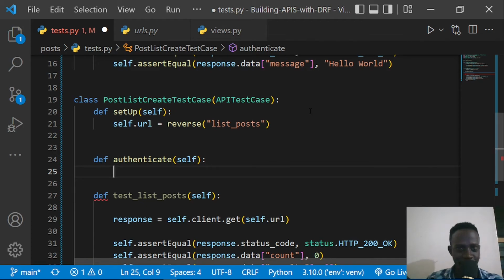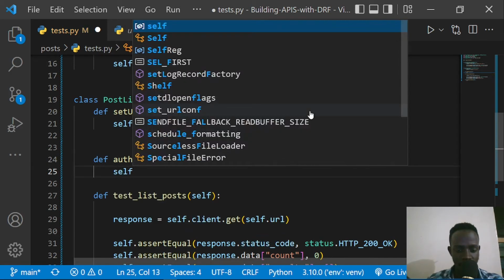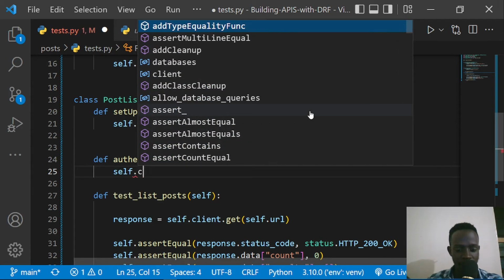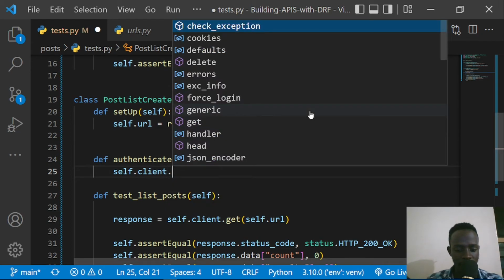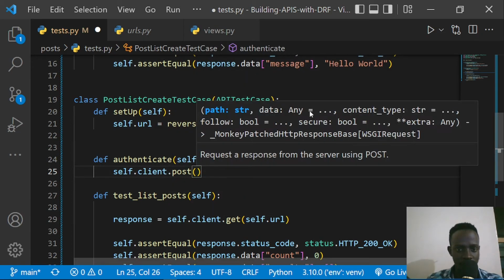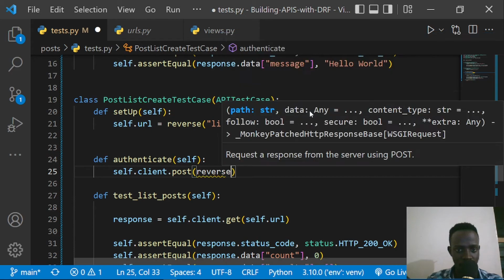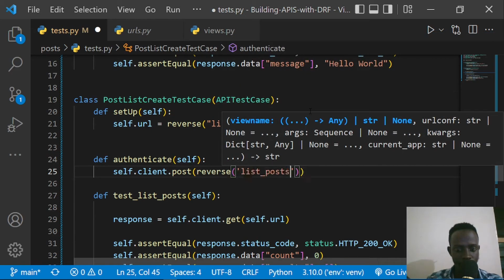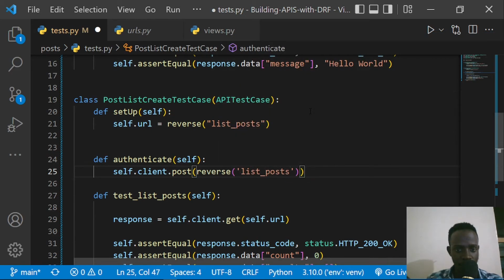And the first thing we shall have to do is to create a simple user. When setting up, the other time we actually set up a user, but we're going to just create this user, and we shall create this user by just using our client. So I'll just say self.client.post, and in this case we shall need the path. This path is going to be reverse to our list post URL or our view.